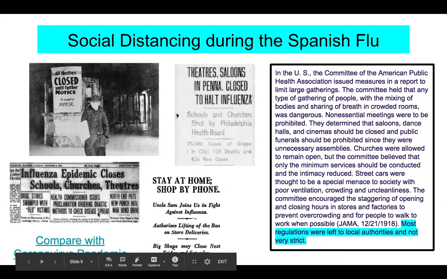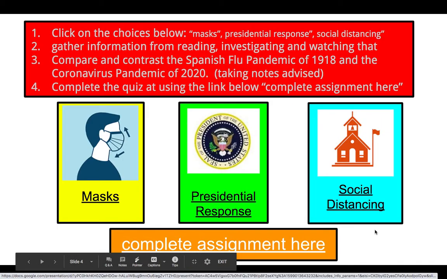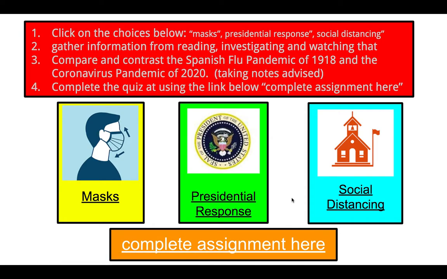And again, the same thing when you're looking at some of the social distancing pieces here. Compare that with the coronavirus. And then, of course, the last piece, you'll go back to the choice board. Once you've gone through all that information, you've done the reading, you've watched the videos, you've examined and investigated the pictures, you can click on this link right here. That's going to take you to a Google form.